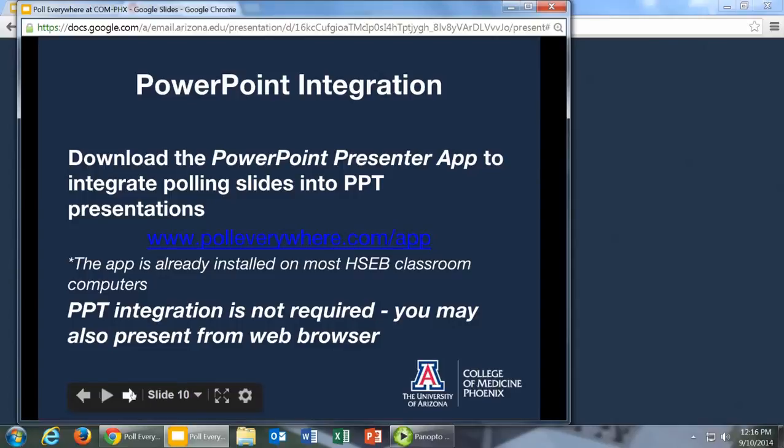This trips some people up because they'll create their polls with PowerPoint integration on a work computer or a home computer or a laptop, and then come to a venue like a classroom or lecture hall like this, where the Poll Everywhere app isn't installed, and it actually isn't installed on this computer today either. I don't have an admin password for it.